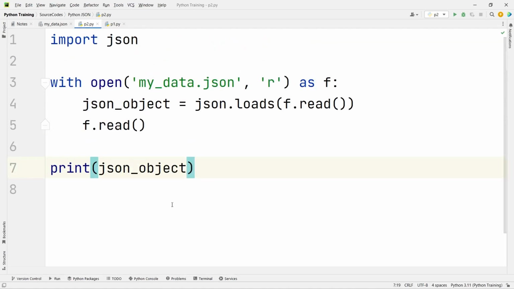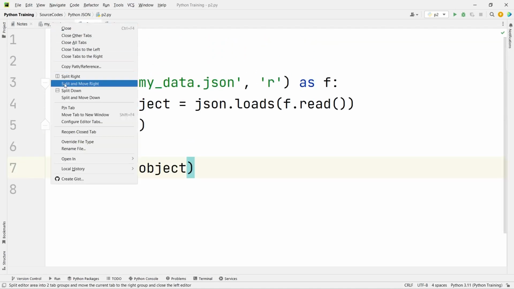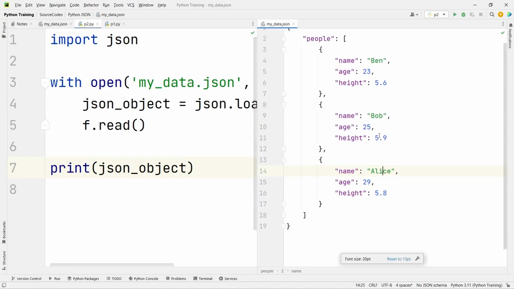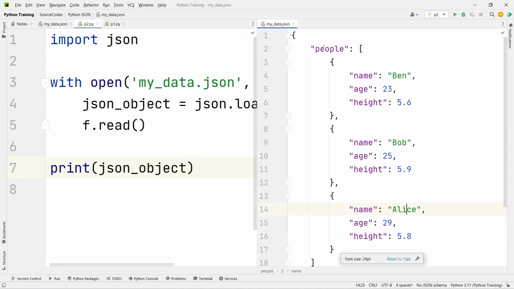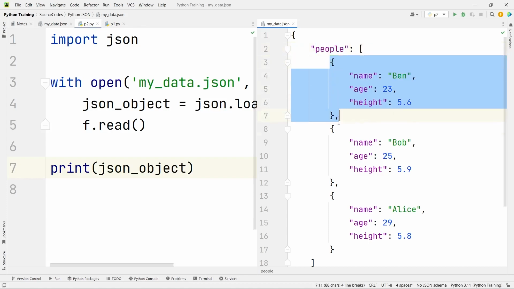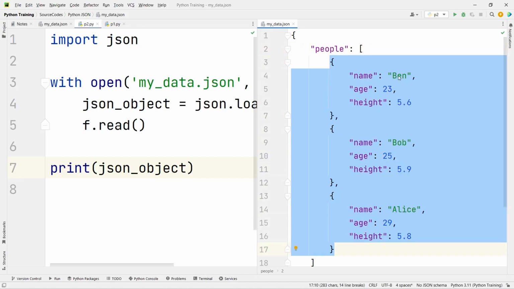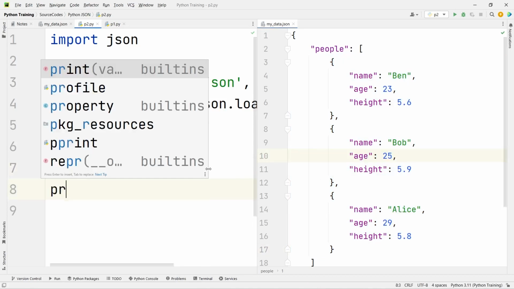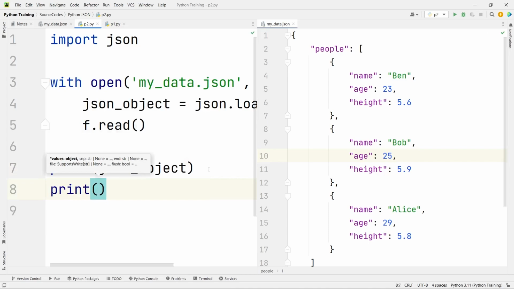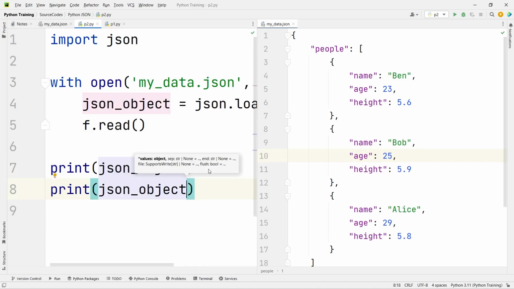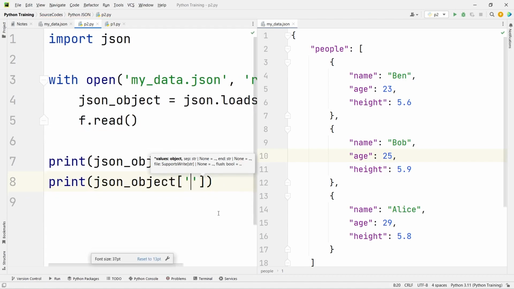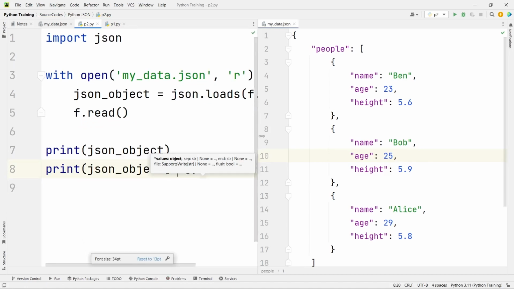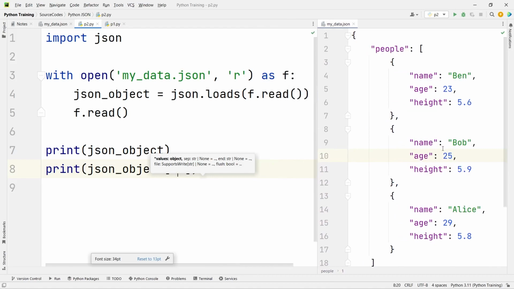Now, let me ask you one thing. Let me split this to the right and let me ask you something from here. So here you can see people is the name of the object and there are three different elements of that, right? Ben, Bob, and Alice. Now, suppose I'm printing this JSON object and I will give a square bracket and then here I'm writing something like this. Let me split this a little bit more.